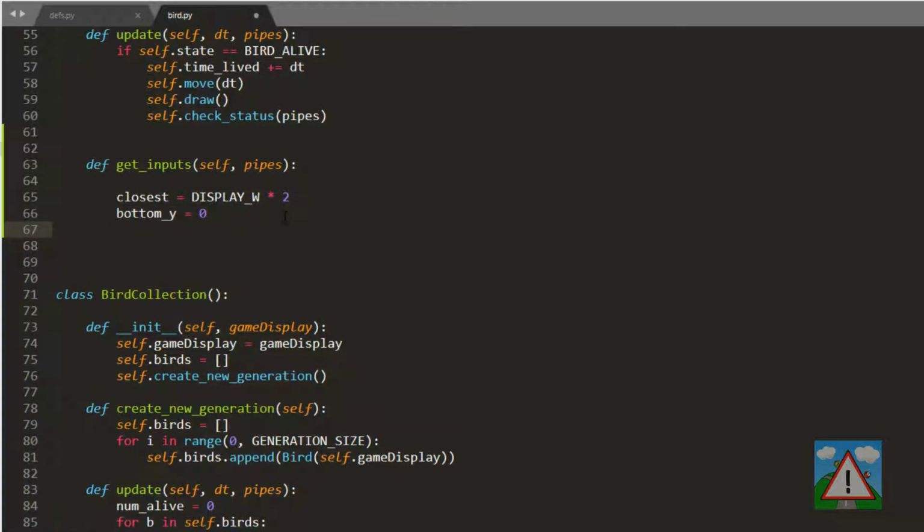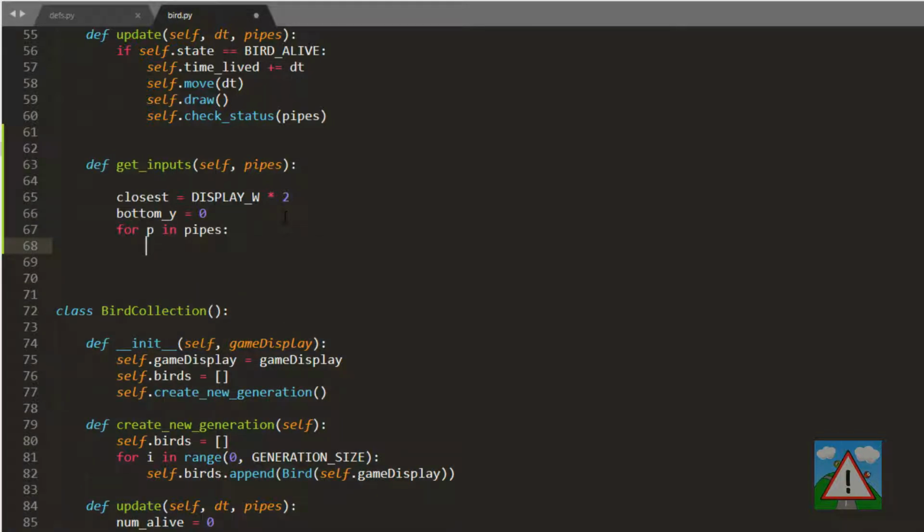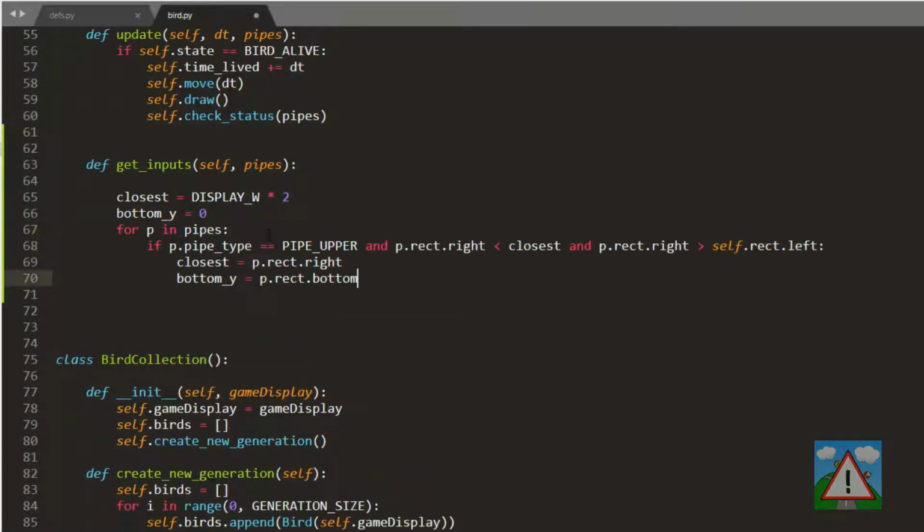And now we'll loop through all of the pipes and we'll ask ourselves, if the pipe is an upper, if it's not gone past us, which means if the right hand side of the pipe is not less than our left hand side, and also if the right hand side of the pipe is less than closest, then as we loop, that'll be the closest upper pipe to us, then we can store the value of closest and the bottom y position of that particular pipe. So that looks like this. So if it's upper, it's closer than closest, and it's not gone past us, then store those values there.